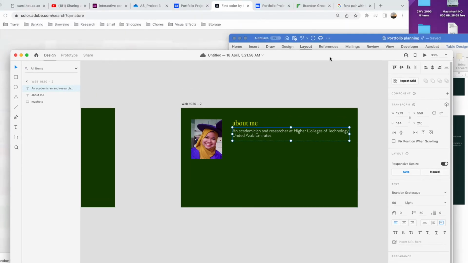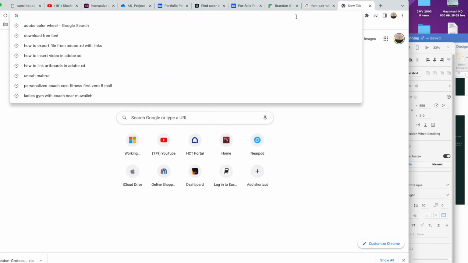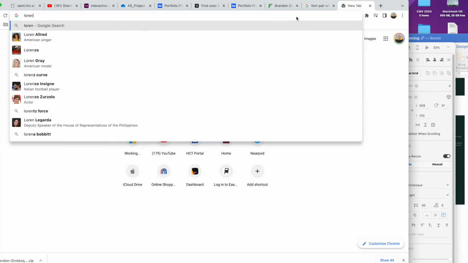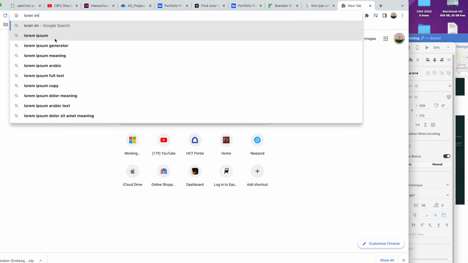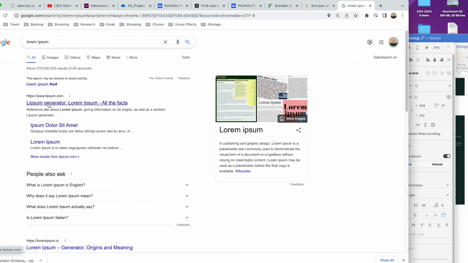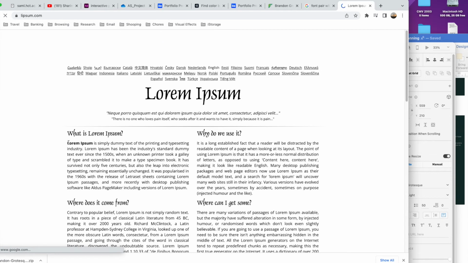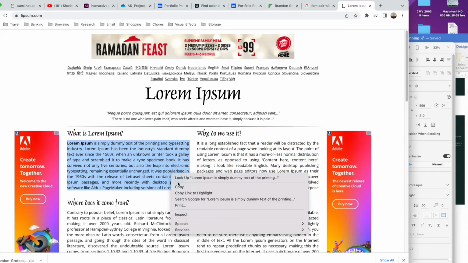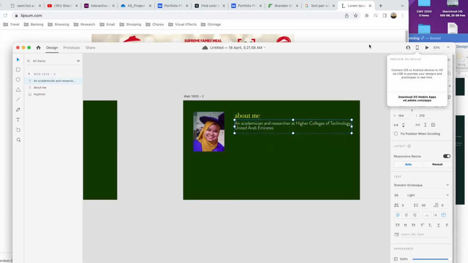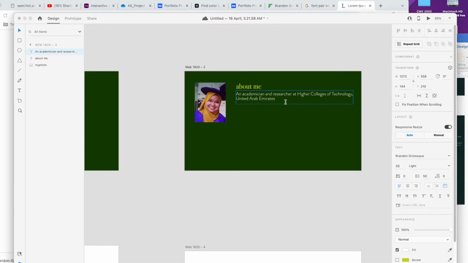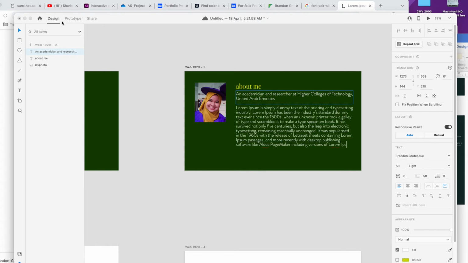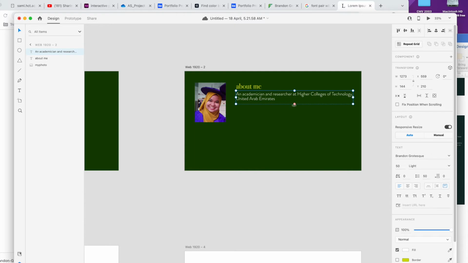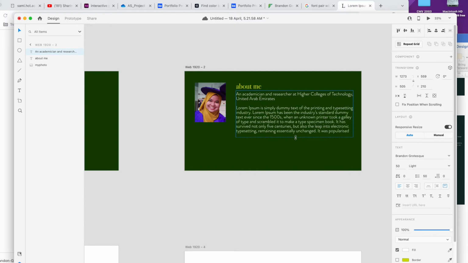So if I just go to Google, if I want to find a dummy paragraph, so if I copy this one, go back to Adobe XD, and if I enter, right, so here meaning that we need to make the area much bigger so that we can see another area, right.